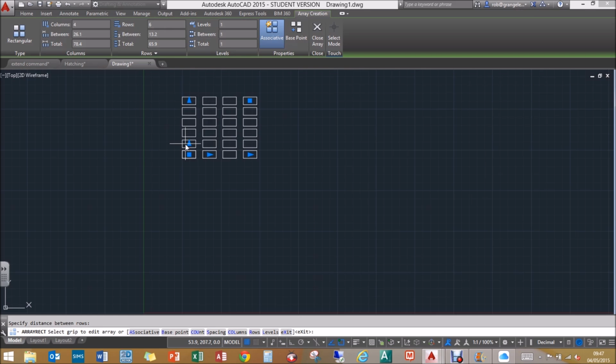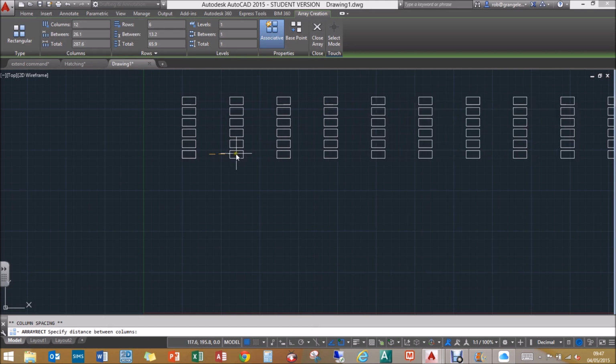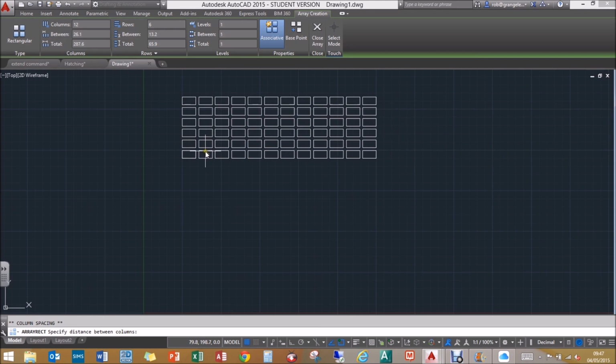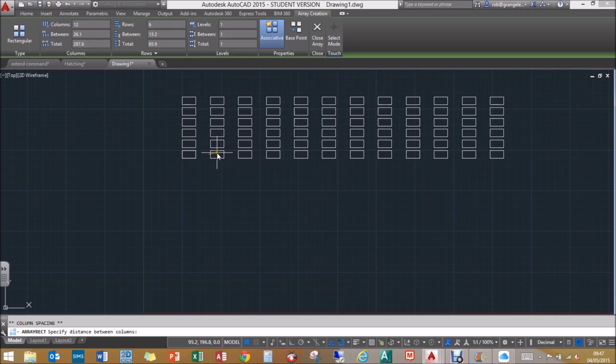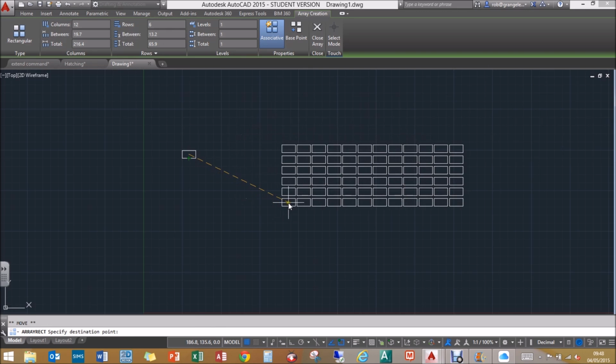The right button, this one here, will increase the number of columns in the array. So I've increased the number of columns in the array. The leftmost arrow, this one here, will increase the distance between the columns in the array. So I can come right back there and do that. The bottom square, by clicking on that, allows me to move the array. So I'm going to move my array over to there.